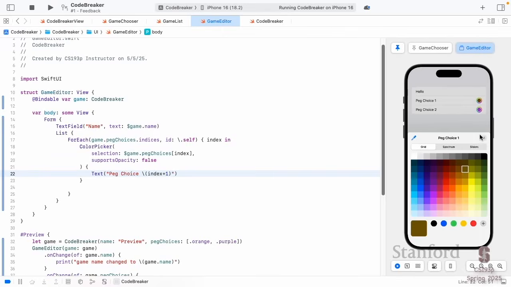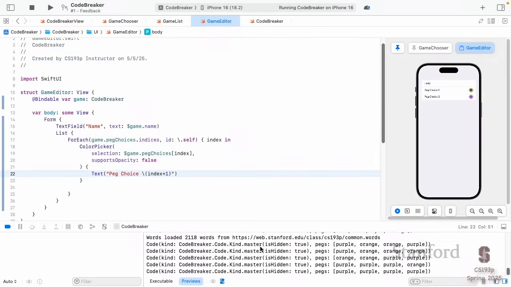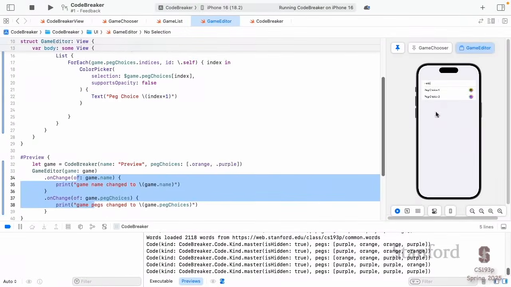And we'll look down in our preview out here. It should be telling us, oh, it's not working. Look, I'm changing this. Hello. Why is it not putting something out onto the console here? That was the whole point. That's why I put that onChanged there, so that as I was changing the game, editing it, I could see it.